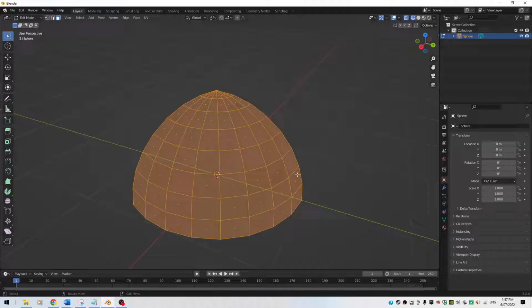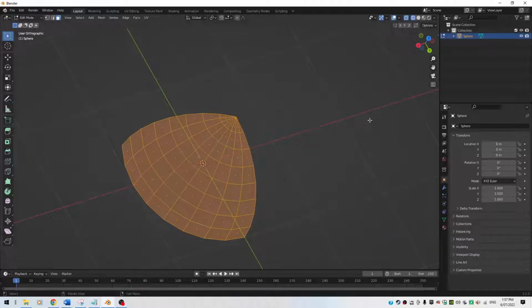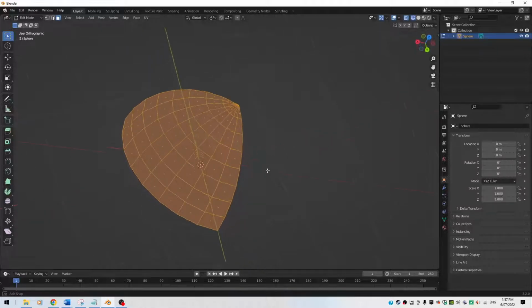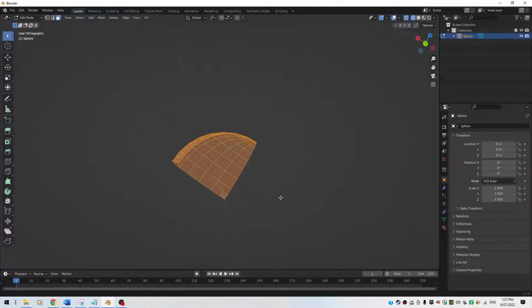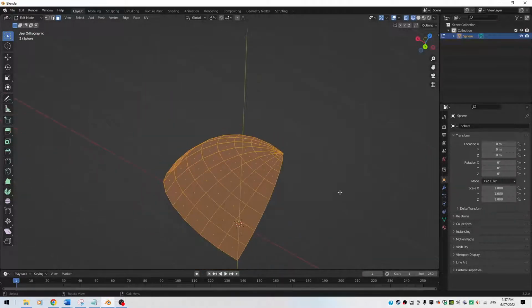Select all the faces, and then simply press Shift numeric 7. There you go. So that's exactly where that normal sits. That normal pointing towards you sits there. Bang, towards the screen.